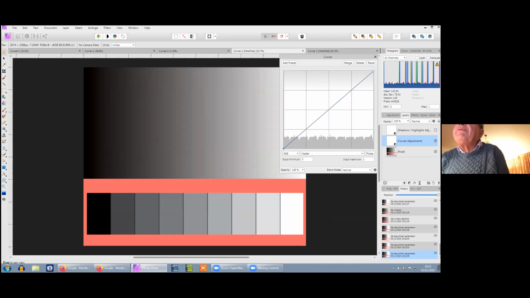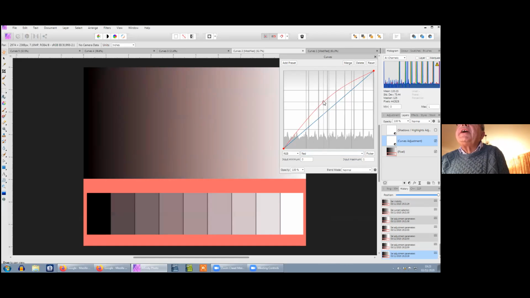So far, we've only really manipulated the all channels combined. Let's see what happens if we start to manipulate the red channel. So I take the midpoint and I pull it up and I add red. But because I haven't altered the black point and I haven't altered the white point, they stay the same. I just get reds in the midtones.